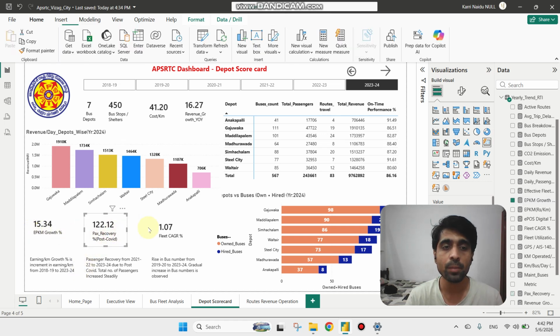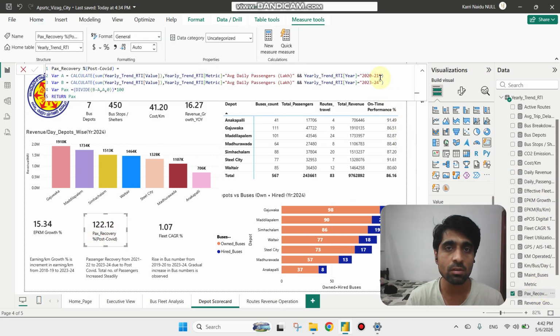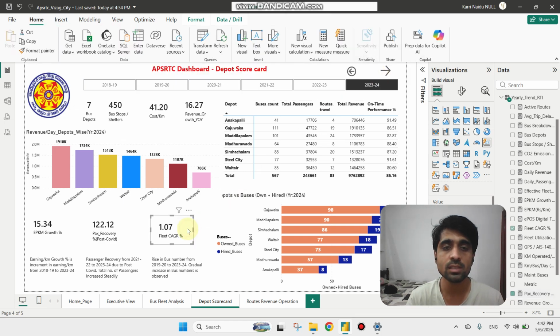And also the PAX recovery, which means post-COVID, the total passenger recovery is 122%. When I select this again, I have selected only from 23 to 21, which shows that the maximum number of passengers has again gained trust in the RTC, and the footfall has increased. So there is a very good increase in passenger count too. And also fleet CAGR. Fleet CAGR means the fleet compounded annual growth rate, the increase in total number of buses. It has also increased steadily to 1.07%.